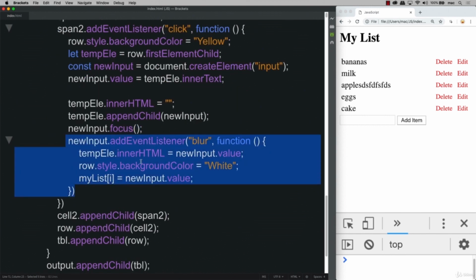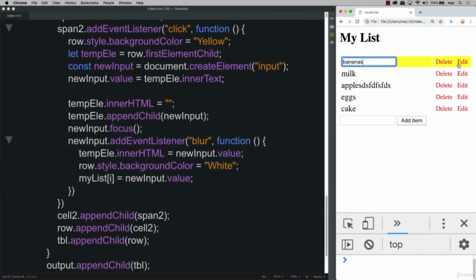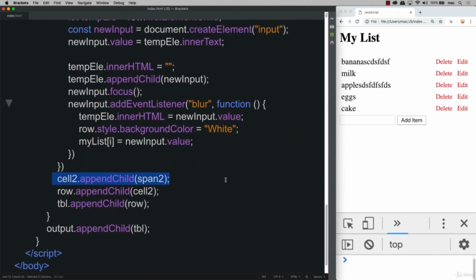And we've got an event listener on that input element, which is blur. So by default, we're focusing on that element. And then basically once the blur goes off of that element, we're doing the update. So we're updating the value of that temp area with the new input value. And then we're also adding that to the list, and we're updating the background color back to white so that we're taking the highlight off of it. And then lastly, we're appending all of these elements. So first we're appending it to our cell 2, then we're appending it to the row, and we're appending it to the table, and then lastly we're appending the whole table to the out.